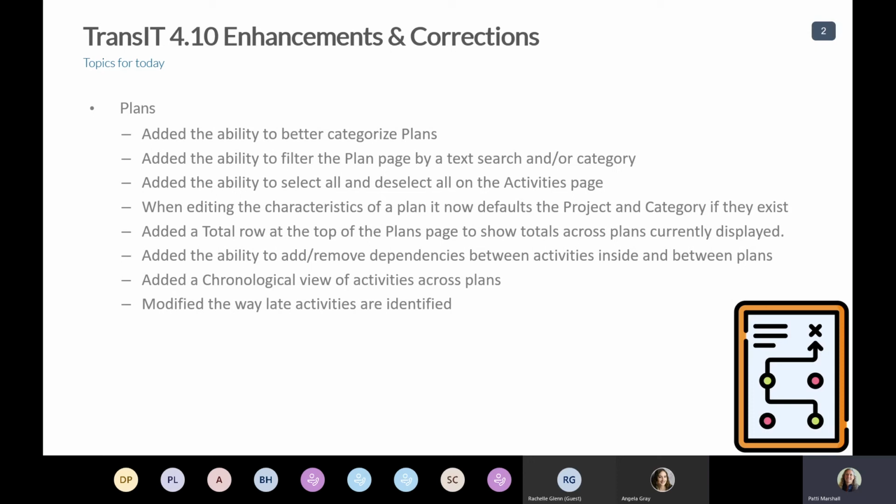Because we're now recommending that people do break up their plans into smaller groups by solution area or by team or by clinic or by whatever, we've added the ability to have a chronological view across plans. And then we've also modified the way late activities are identified, and it's much more automatic now. So if you've put in a start time and an end time, then we do a calculation to determine whether or not you're going to finish on time, or if you put in a start time and a duration. So those are the main things that have changed. And with that, I need to switch over.